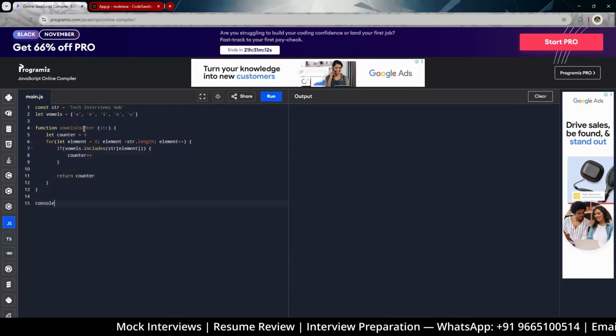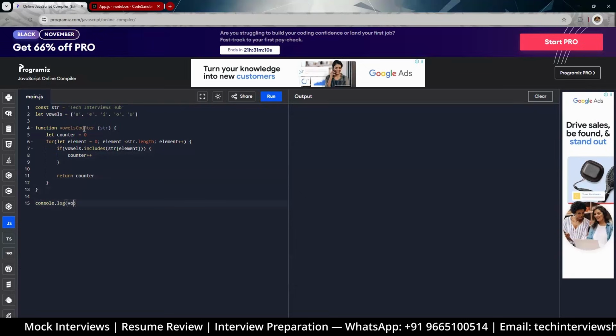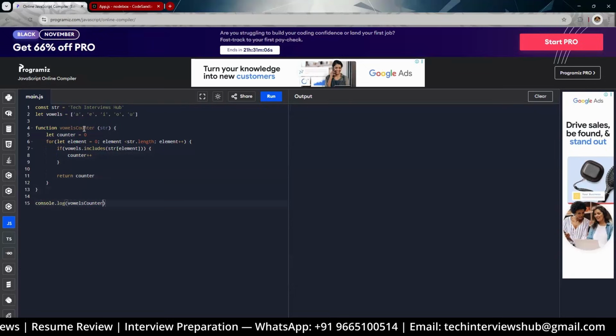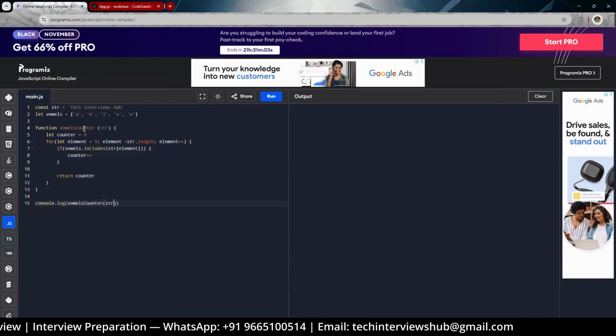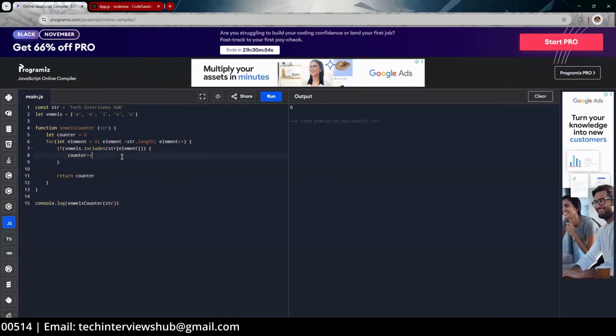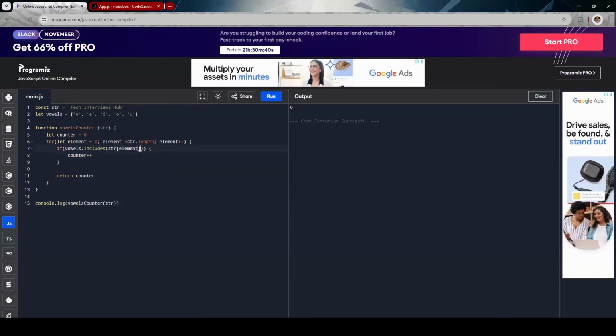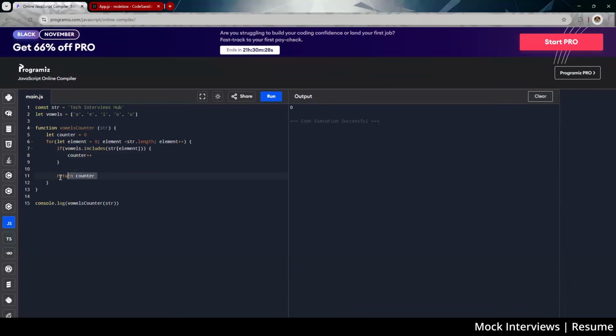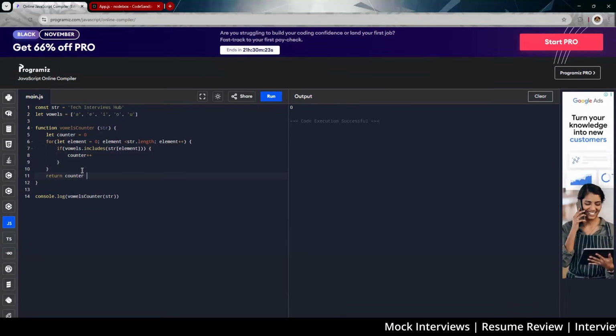So we just console log this, vowelsCounter, and we'll pass the str here as well. It should return us the output. And why did it do that? Why does it give 0? Where exactly have you written the return statement? Is it the correct position? No, it should be after the for loop, right?